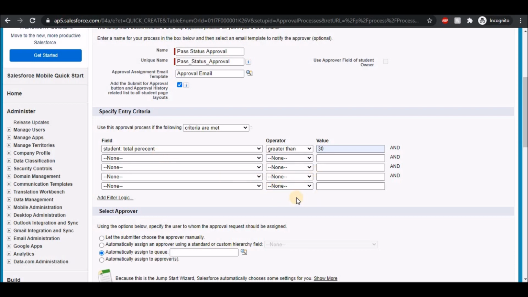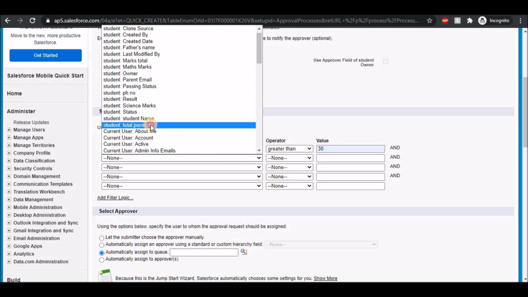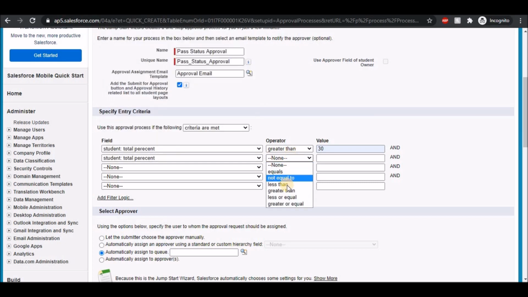But this is still not complete, as we still have to put in another condition, which is total percent less than 40. Now this is going to make sure that the total percent is in between 30 and 40 to trigger the approval process. So scroll down.